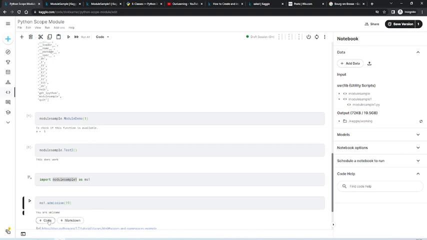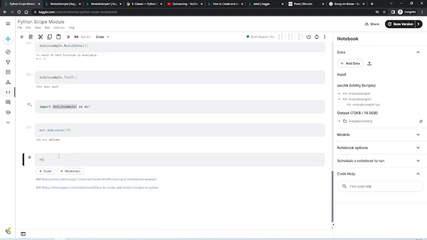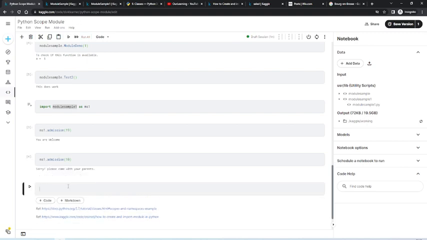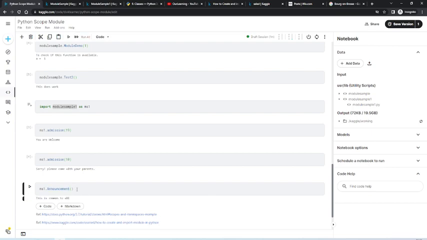Let's just run it one more time. ms1 dot admission age, and I say let it be 10. So it should say, sorry, I need you to please come with your parent. So let's just do one more thing, ms1 announcement, and let's see what announcement we have. Okay, this is telling you that this is a function, so I need to put in the brackets there, and then I think I will be able to see it. So this is how you can create the module.